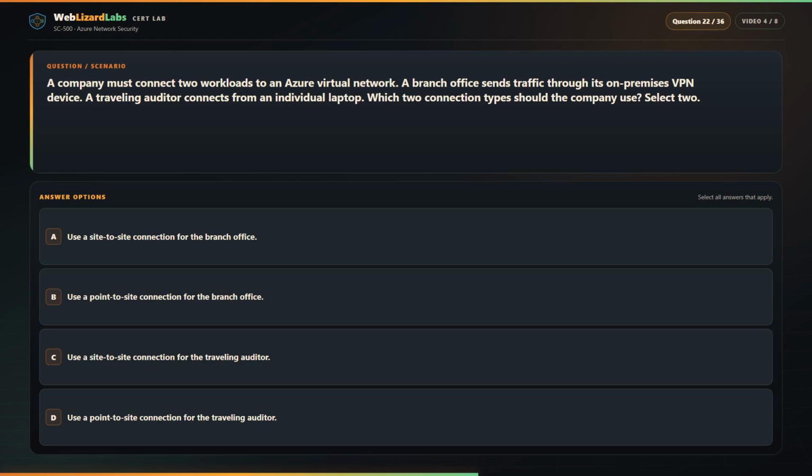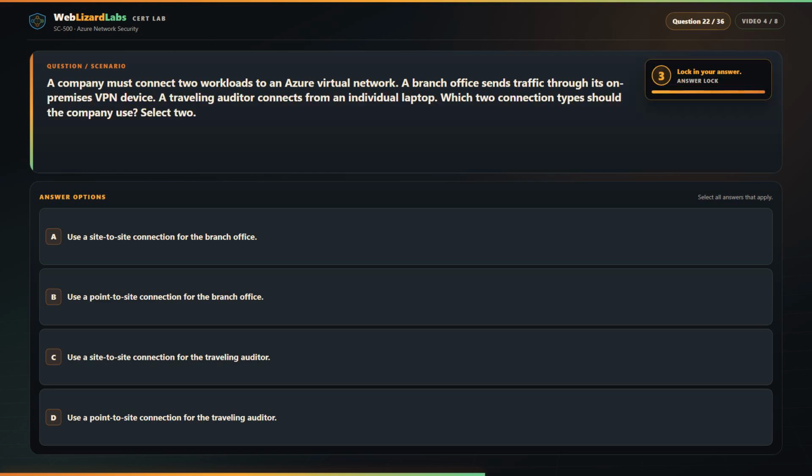Choice A. Use a site-to-site connection for the branch office. Choice B. Use a point-to-site connection for the branch office. Choice C. Use a site-to-site connection for the traveling auditor. Choice D. Use a point-to-site connection for the traveling auditor. Lock in your answer.